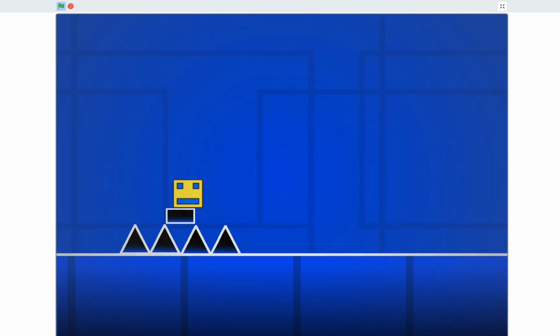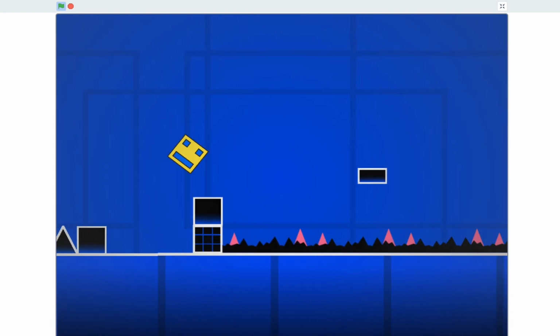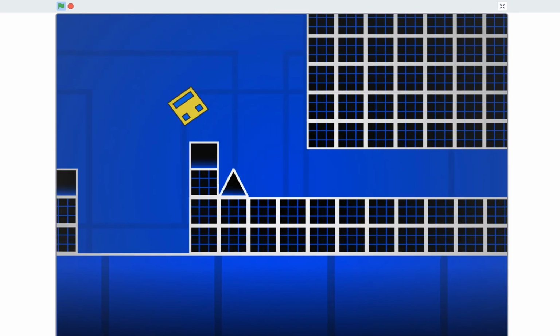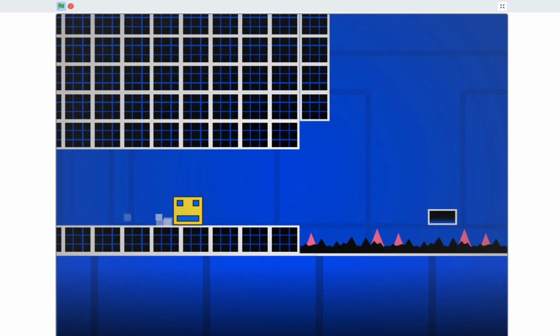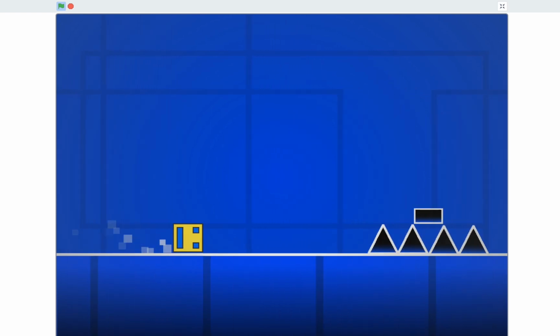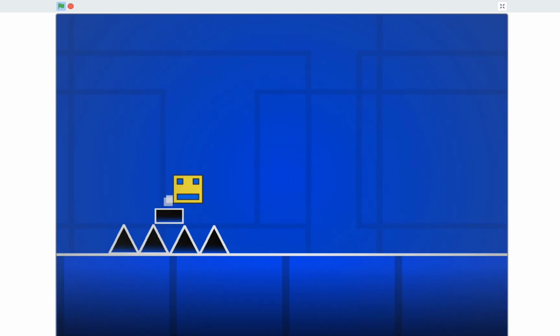Welcome to part 2 on how to make Geometry Dash in Scratch. Today I am going to be showing you how to make scrolling environments, that way we can have an actual level for a game. I'm also going to be showing you how to make a death system, that way if the player dies, it restarts the level. I hope you guys will enjoy this video, and let's begin!